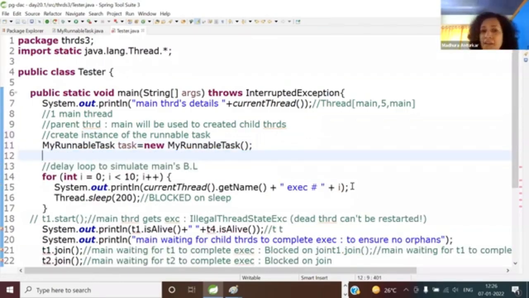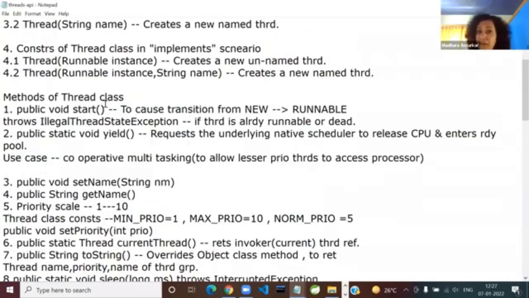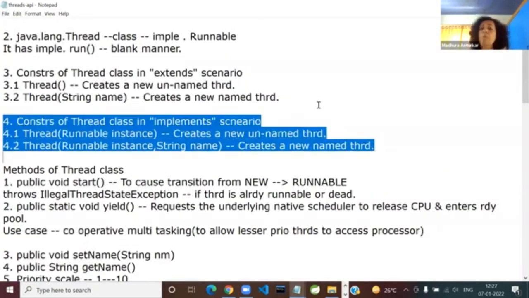So here I have created the runnable task instance. So now, forget about all these errors. We'll fix them. So open that Thread API, and I've given you in writing which Thread class constructors are to be used in the implements scenario. The answer is in front of you. So tell me, do you want to create a named thread or unnamed thread?